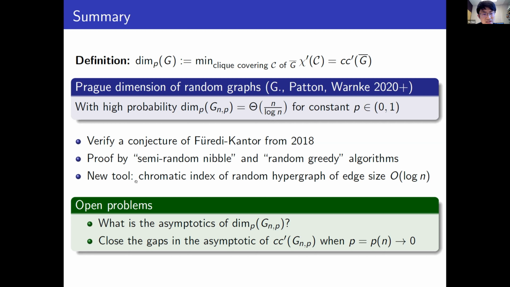So the new tool here is the chromatic index result for random hypergraphs, which allows the uniformity of the hypergraph to be as large as log n. Yeah, because here we determine the order of magnitude. The open problem is what the asymptotics are. All right, so let me stop here. Thank you.